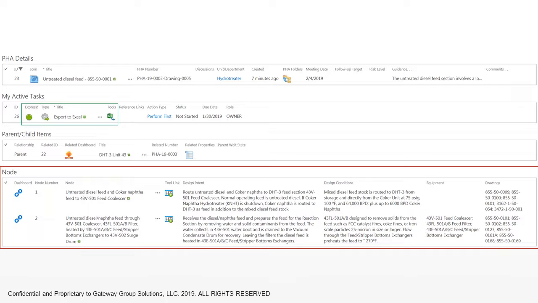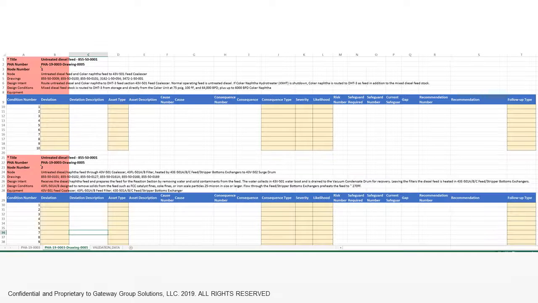Note that the nodes are fully described just as they would be in a real-world usage of the PHA application. Having created the nodes, the next thing to do is to export the configuration to Excel. You can use the tool shown in the green box on the slide.